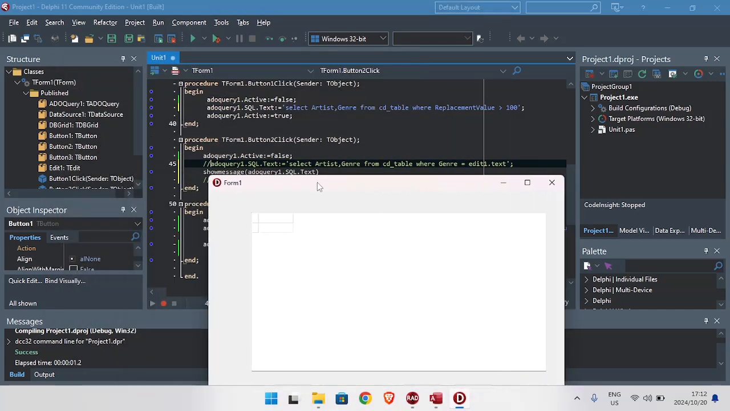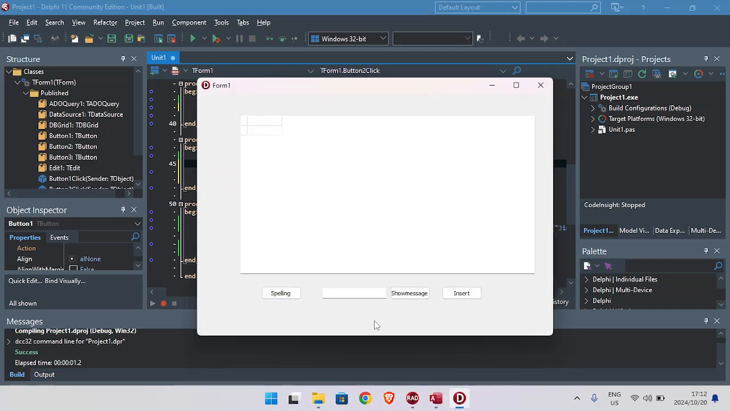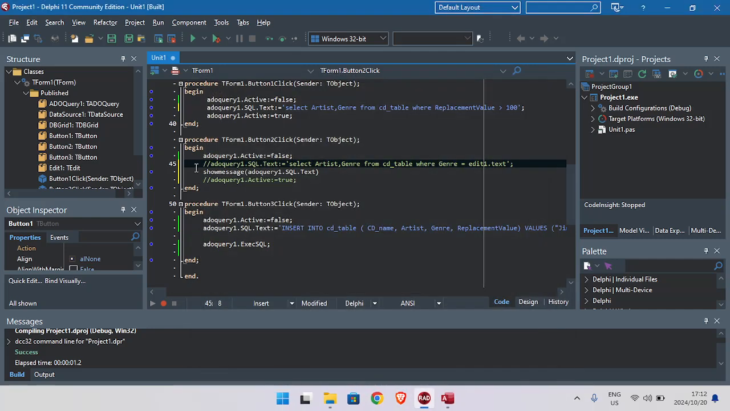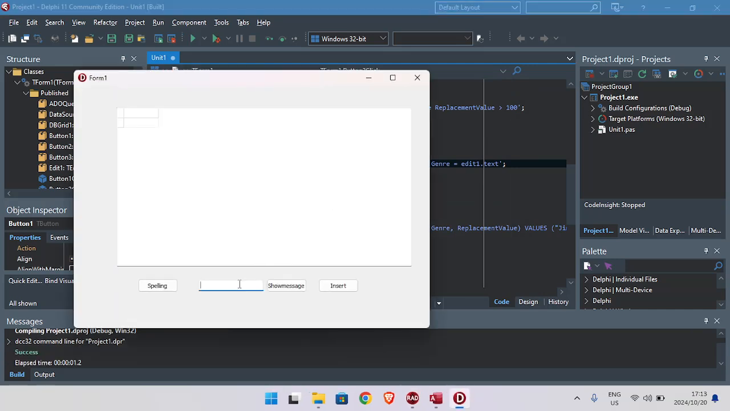Okay, so the statement reads like this. Select artist, genre from the CD table where genre equals whatever the user entered in the Edit1.Text. So I'm going to put that into EditSQL.Text, and then I want to display it quickly. It's genre pop.